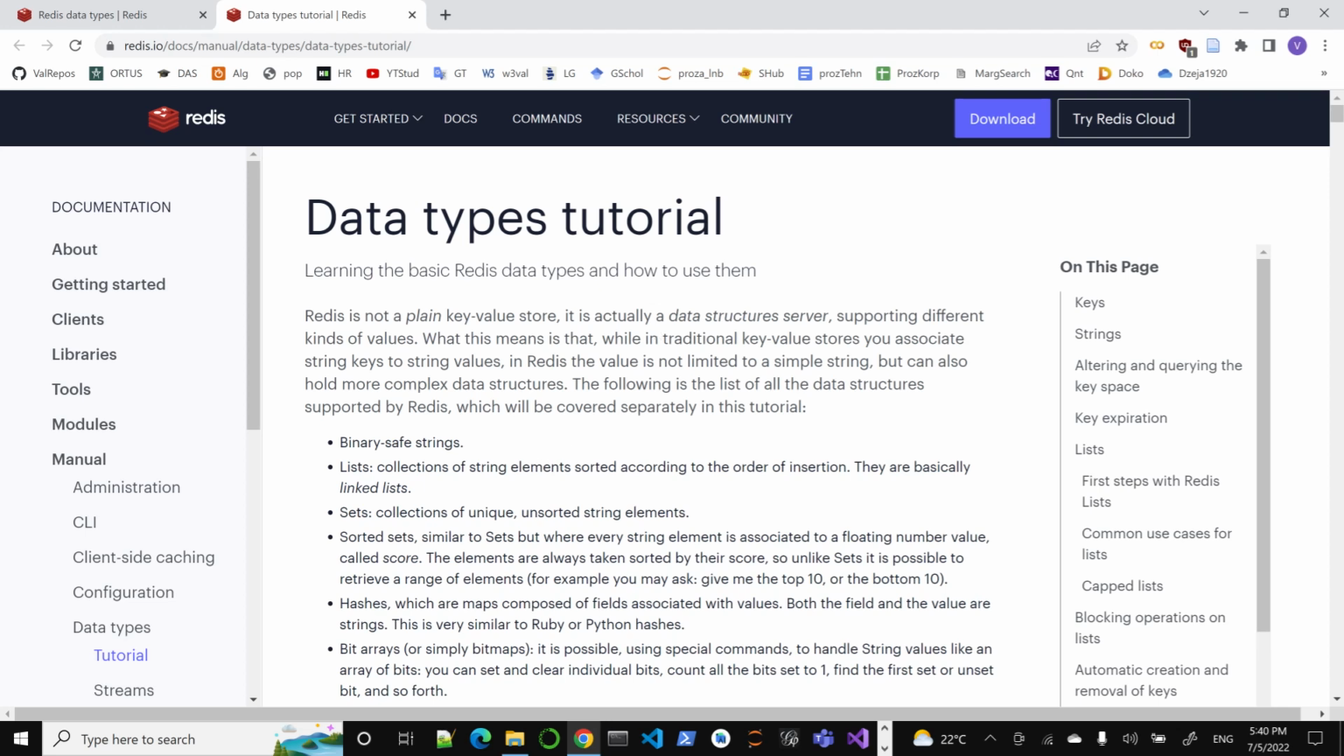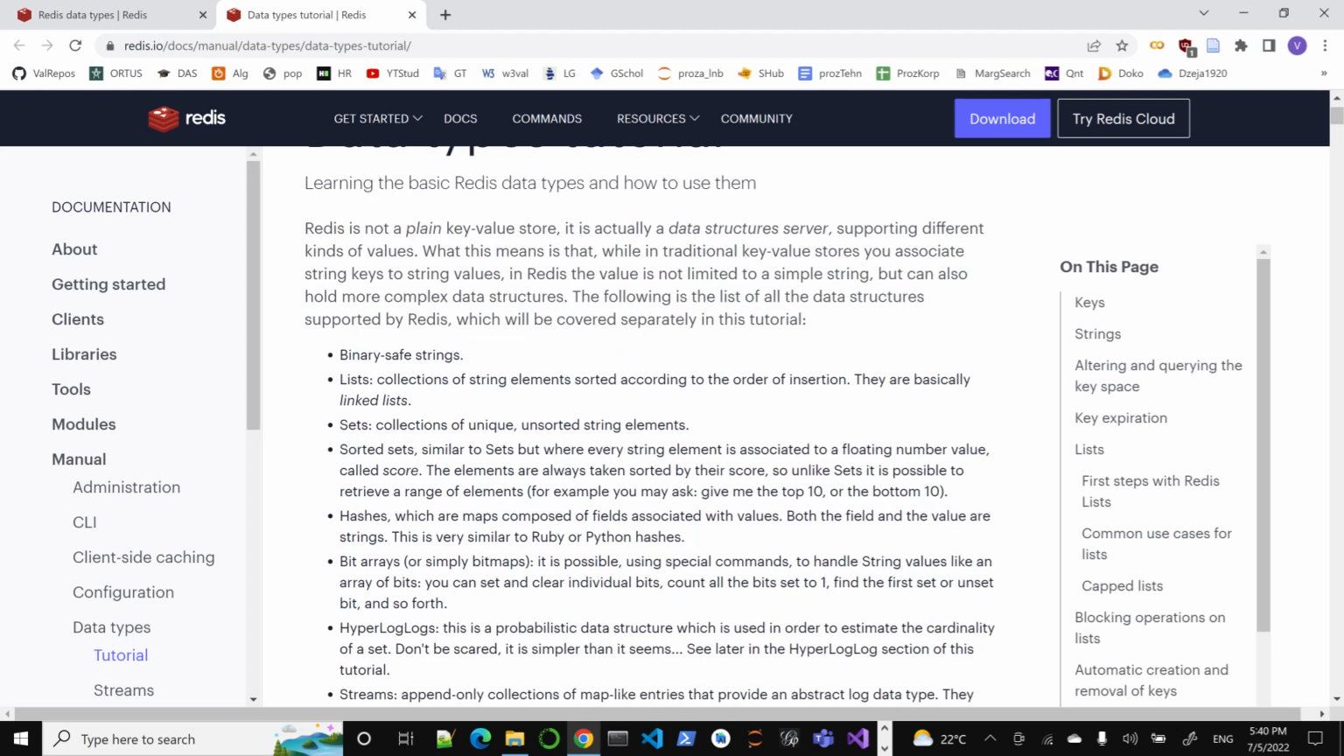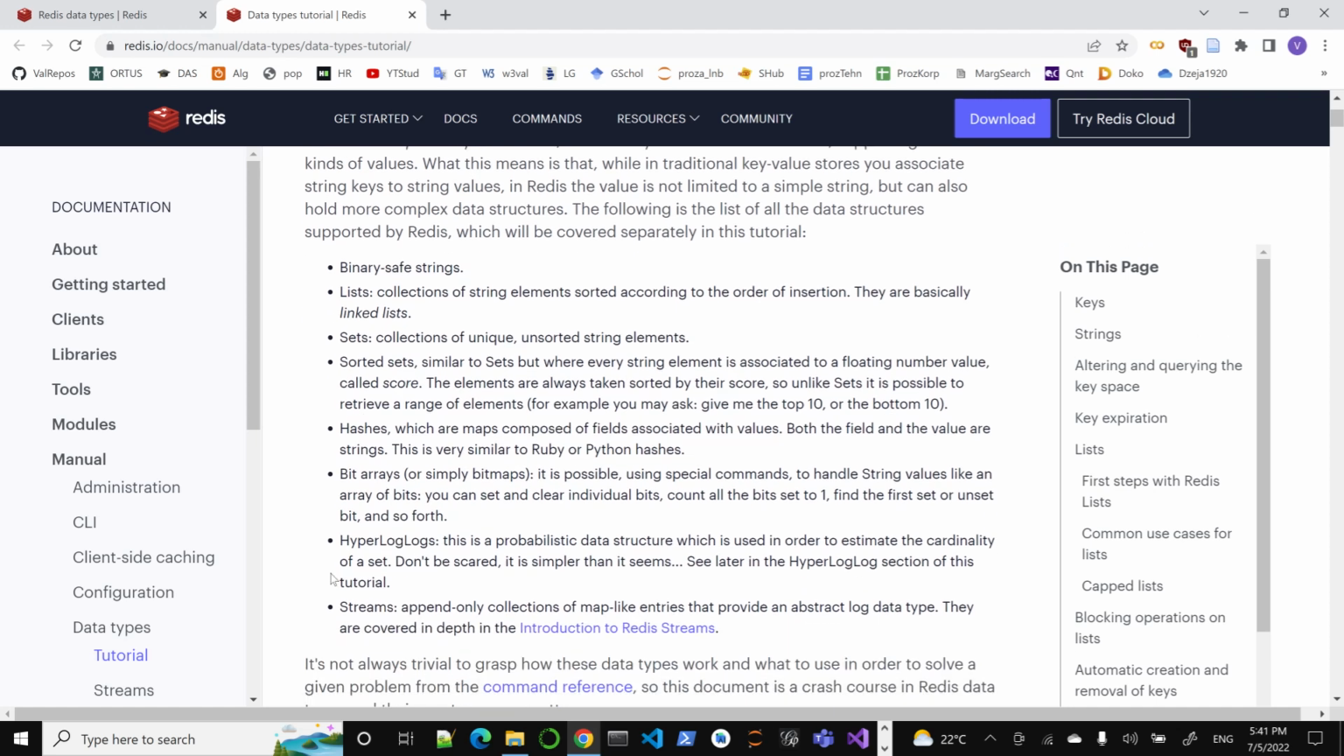So binary safe strings, lists, sets, those we have covered. We look at some more complex data structures which you can use in Redis. So sorted sets, hashes, which is something similar to a map. Bit arrays, meaning you can manipulate individual bits, and there are some interesting rare structures, HyperLogLogs, a probabilistic data structure. Very interesting. Looks scary, right?